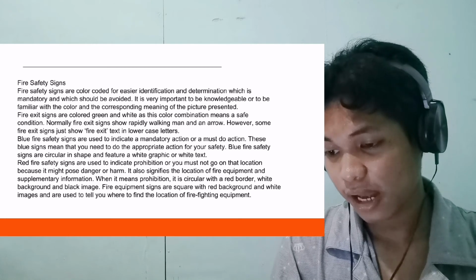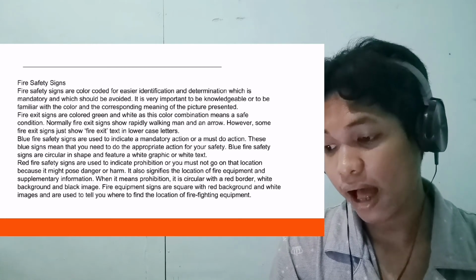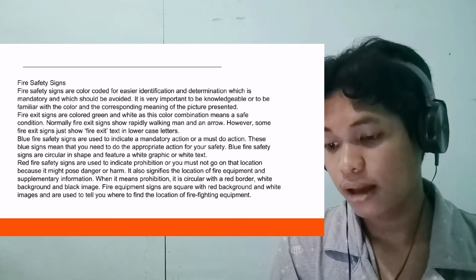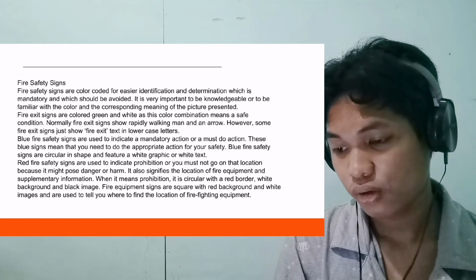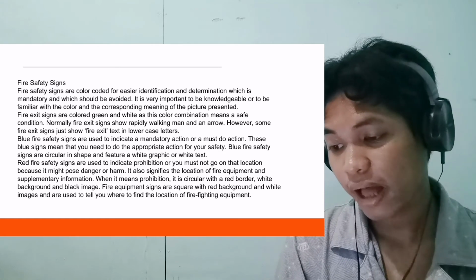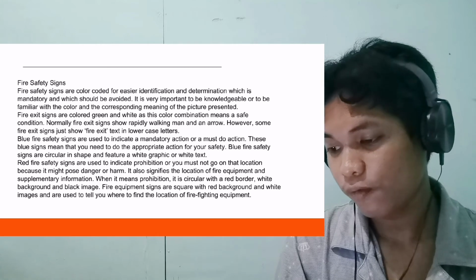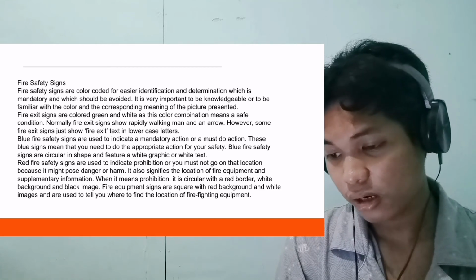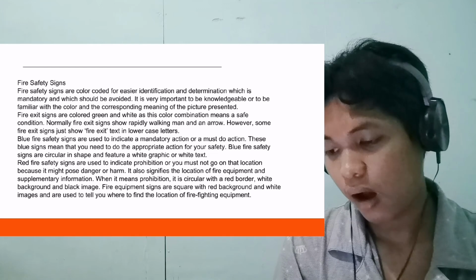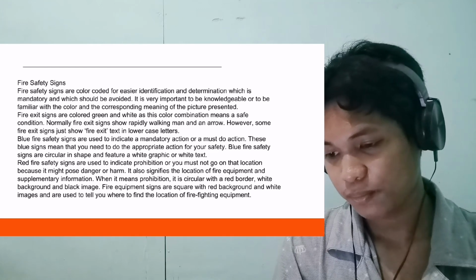Blue fire safety signs are used to indicate a mandatory action or a must-do action. This blue sign means that you need to do the appropriate action for your safety. Blue fire safety signs are circular in shape and feature a white graphic or white text.